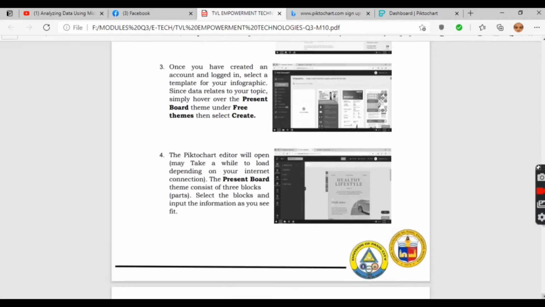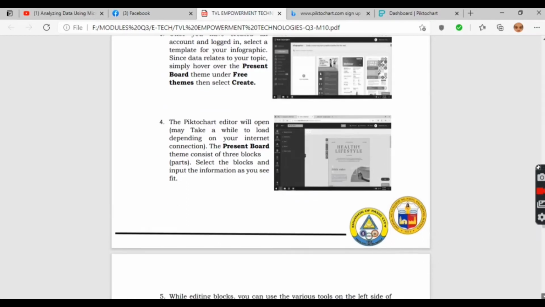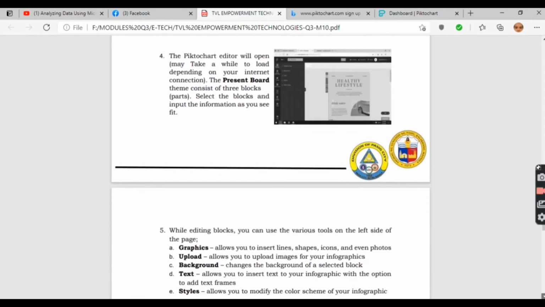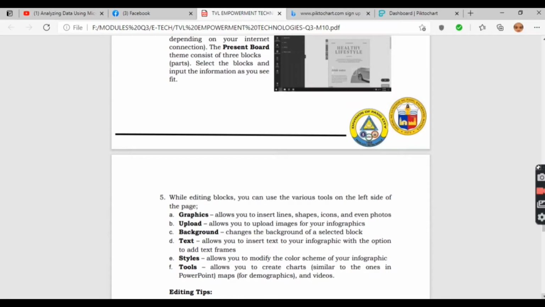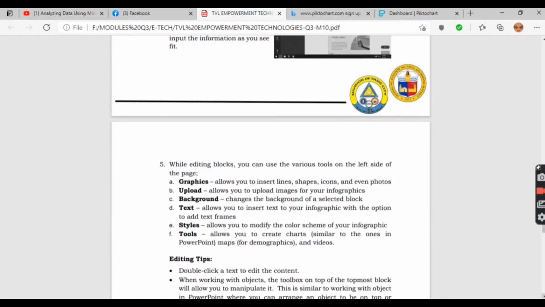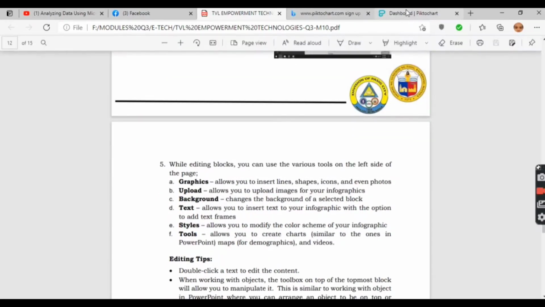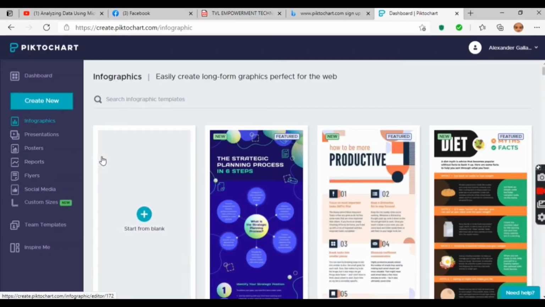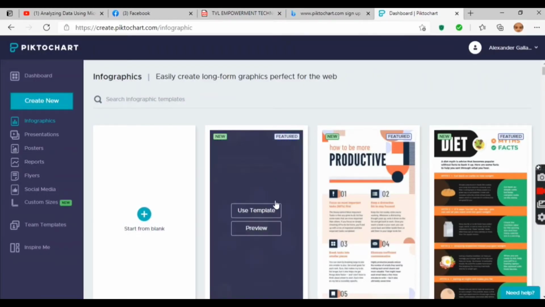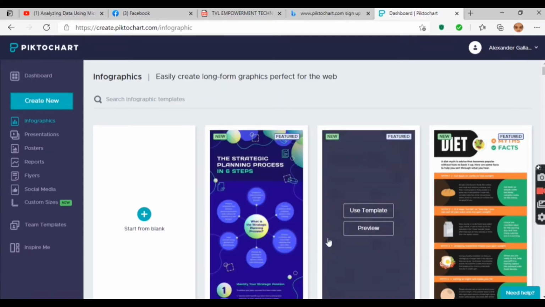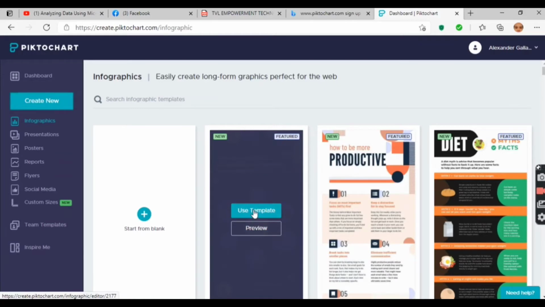Okay, the Piktochart editor will open, may take a while to load depending on your internet connection. The present board theme consists of 3 blocks. Select the blocks and input the information you see fit. When editing blocks, you can use the various tools on the left side of the page. Okay, so if you are going to use this template, for example, let's just click use template if this is the template that you want.